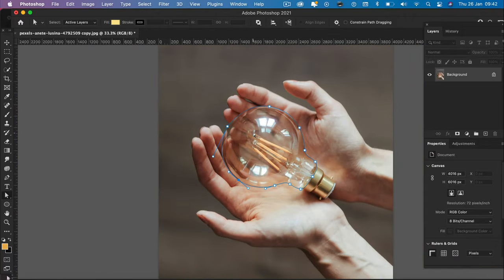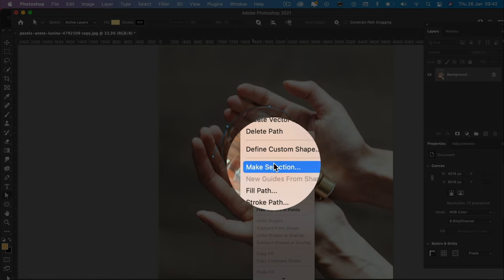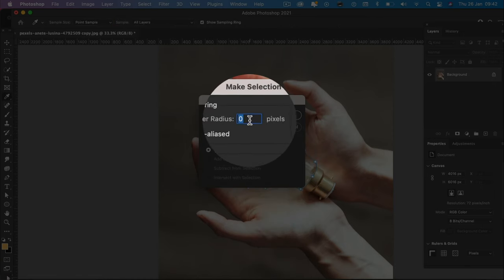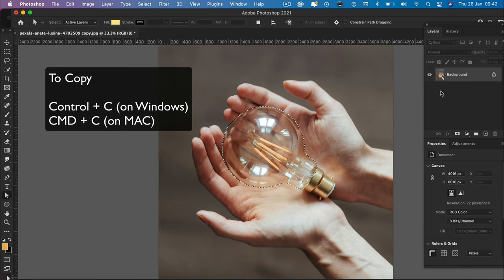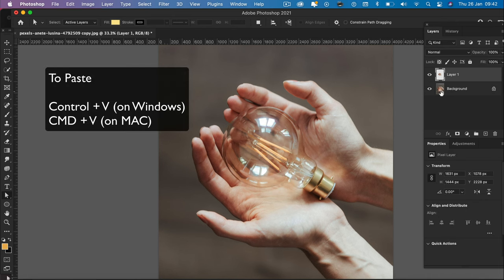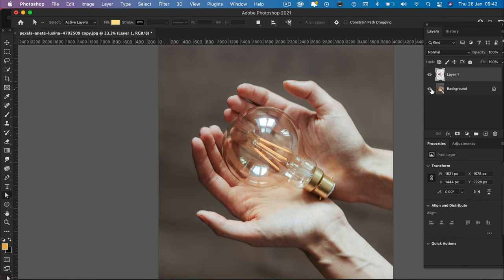Okay, perfect. Once you're happy with that, right click, select make selection, ensure feather is set to 0 pixels and click OK. On Windows, click Control C, on Mac Command C, come up to our layers panel, Control or Command V. That will paste the newly cut out object into the background.